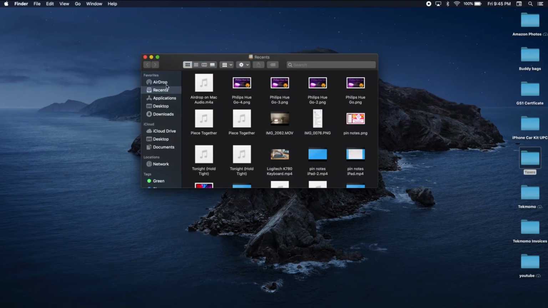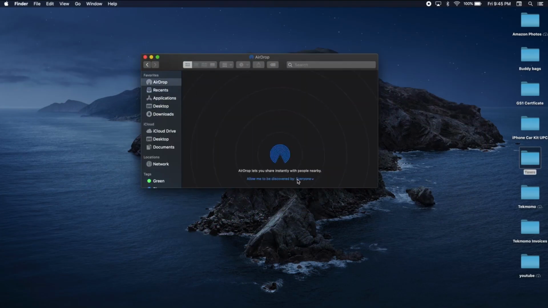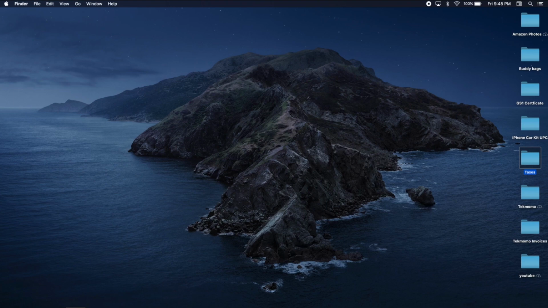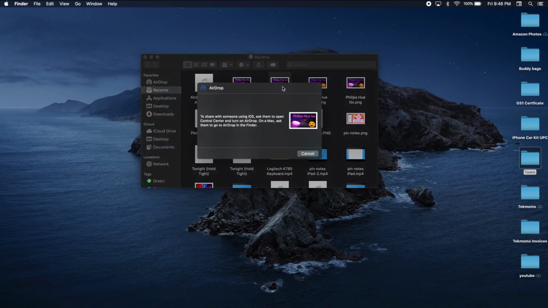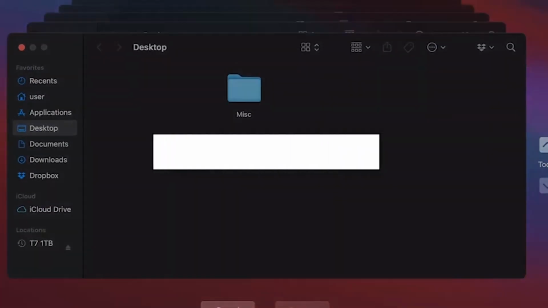Use AirDrop. The fifth trick is to use AirDrop. This feature allows you to easily transfer files between your MacBook Pro M2 and other Apple devices. To use AirDrop, open a Finder window, click on AirDrop in the sidebar, and then drag and drop the file you want to transfer.